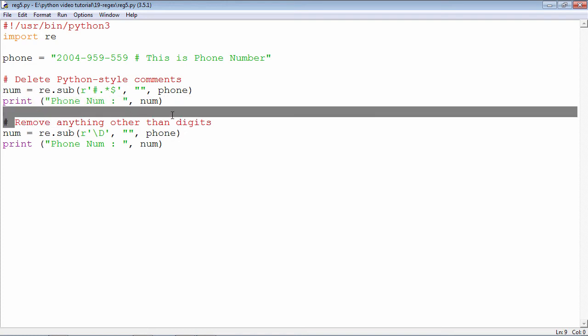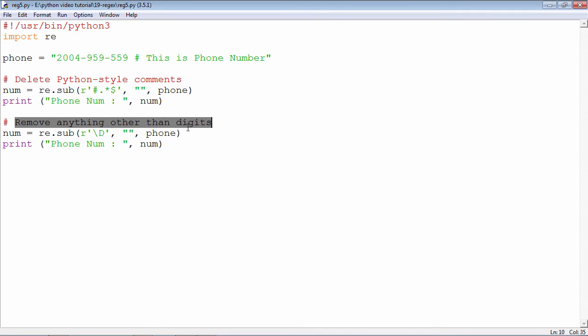In the second usage, what I want is to remove all the characters which are not digits. What are those? This is one, this is one, and of course these are the other characters. So from this phone string, I want to remove all of these, and what it should return is only the digits, 2004-959-559, that should be the output of this print statement. So effectively what I am doing is demonstrating the use of re.sub.